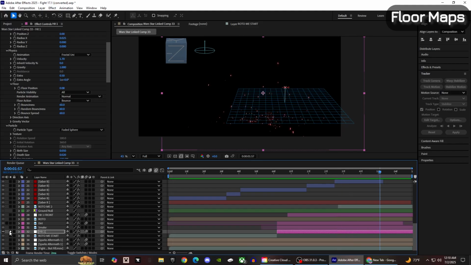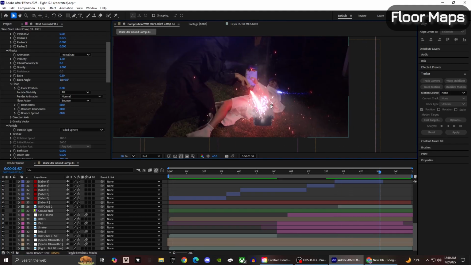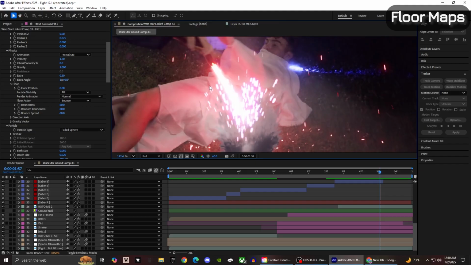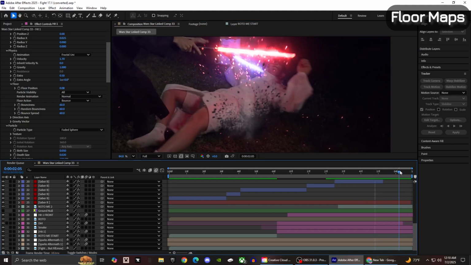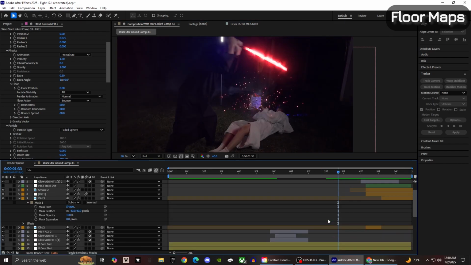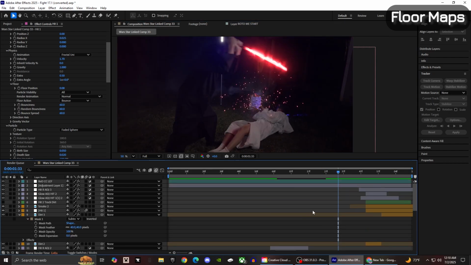And that was also 2D tracked in the scene, thrown behind the roto, so it is not on the actor, my brother, and those sparks just go on the ground and fade out. Looks pretty nice.